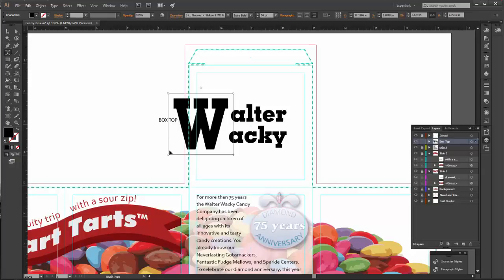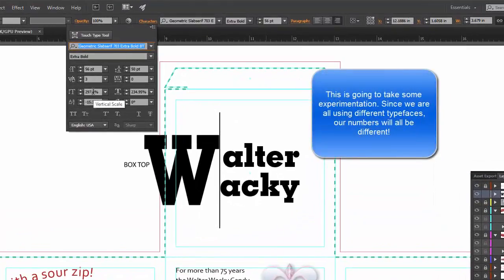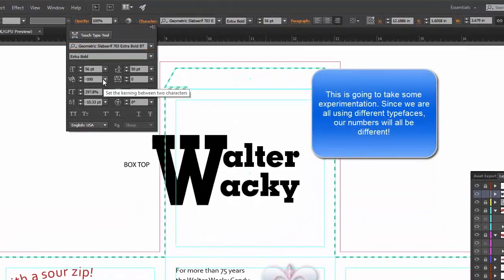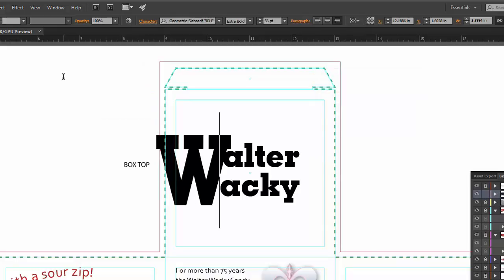Choose the Type tool in the Tools panel and click to place an insertion point before the A in the second line of the type object. Using the character panel, reduce the kerning between the W and the A. Continue to adjust the kerning for all the letter pairs in the type object until you're satisfied with the result.